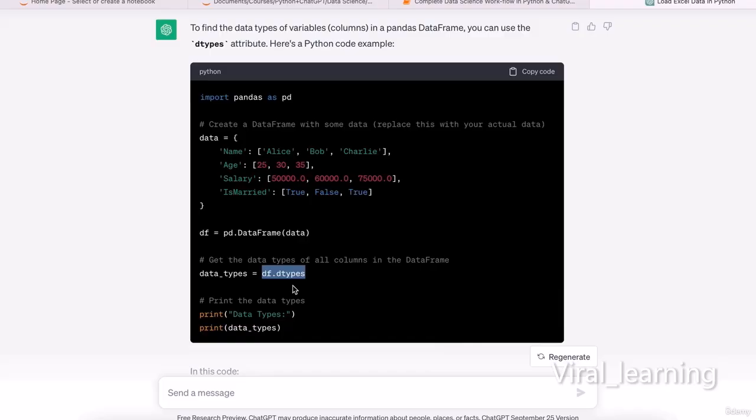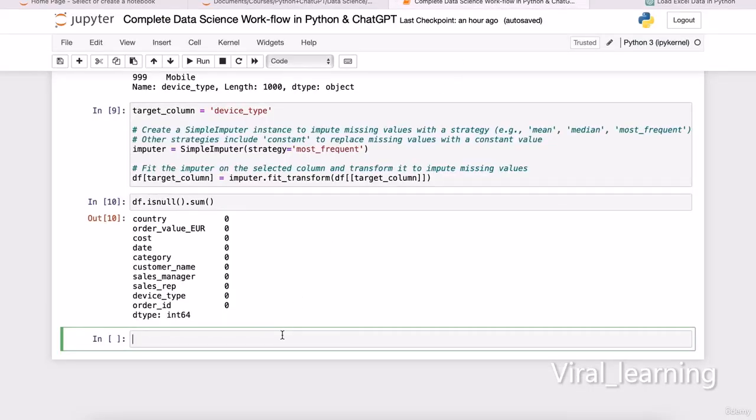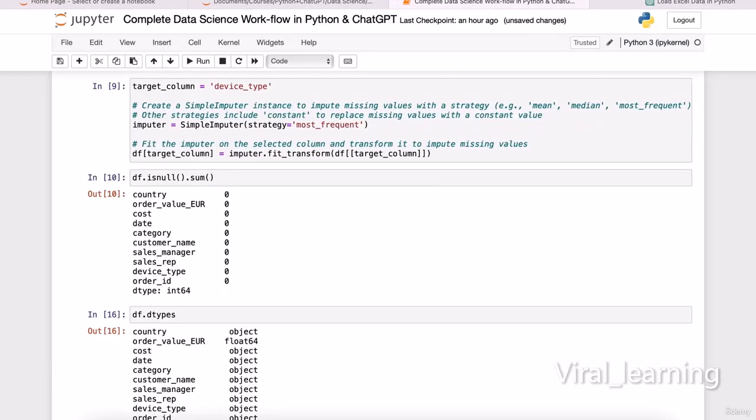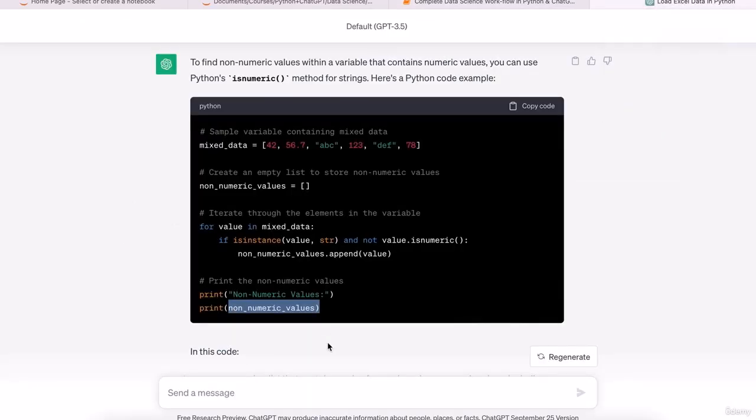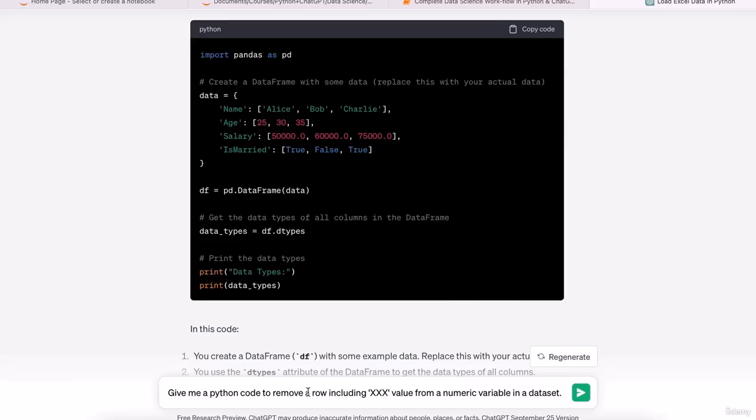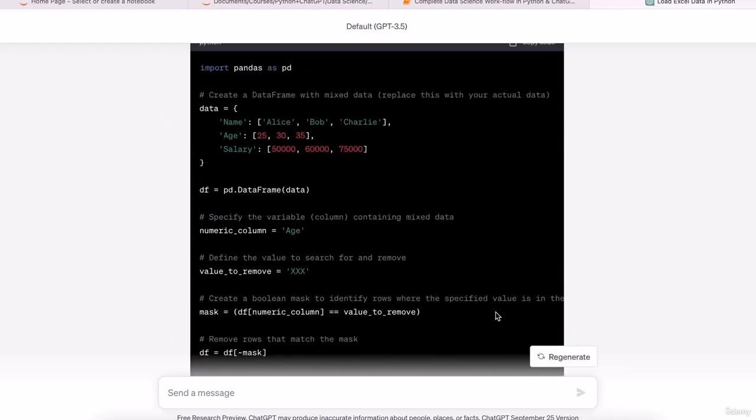So if we just copy this small code, go to our Jupyter notebook, paste it here and run the code. So let's see how we can remove this particular value from our numeric value. I write: give me a Python code to remove a row including this value of triple x from a numeric variable in a dataset. Run the command. So here is the code.